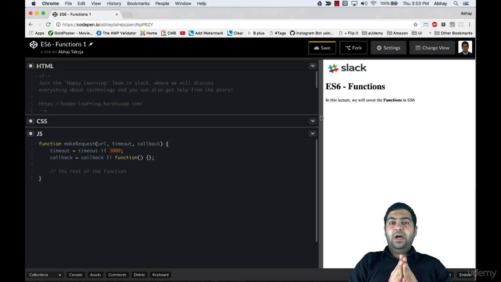Hey guys, in the coming lectures, and in fact in this lecture also, we'll start talking about functions and what are the changes that ES6 brought to functions. So the first thing that we will talk about is default parameters. But before we jump ahead of ourselves, let me tell you one thing.